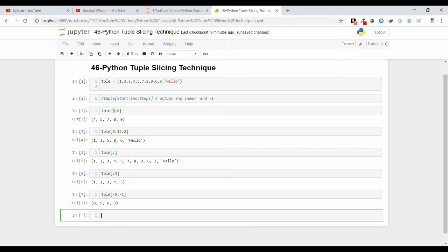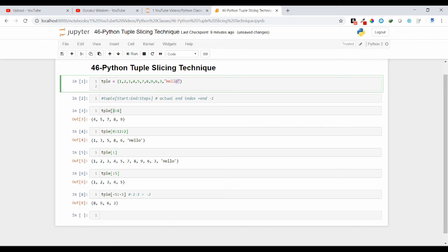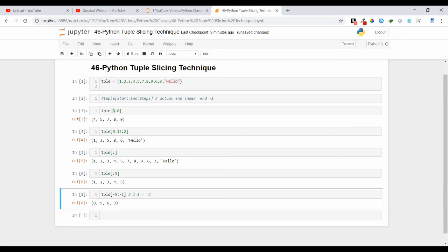So it will go through 8, 9, 6, 3. The end index will always be end index minus 1. That means minus 1 becomes minus 2, so it will go till minus 2. This is my minus 1 and this is my minus 2. 3 is my minus 2, that's why it is going till 3 here. And you can also jump a number of steps. So it is jumping 2 steps, that's why it is giving me 8 and 6 only.